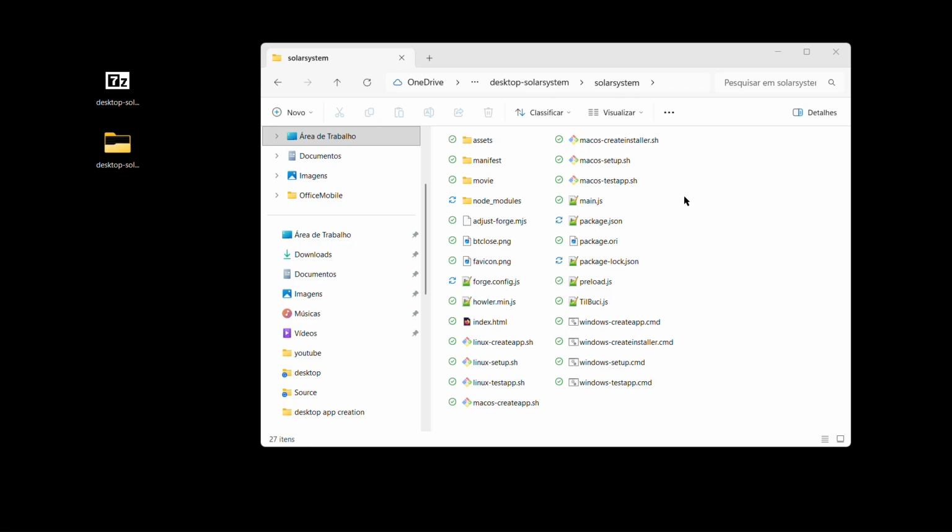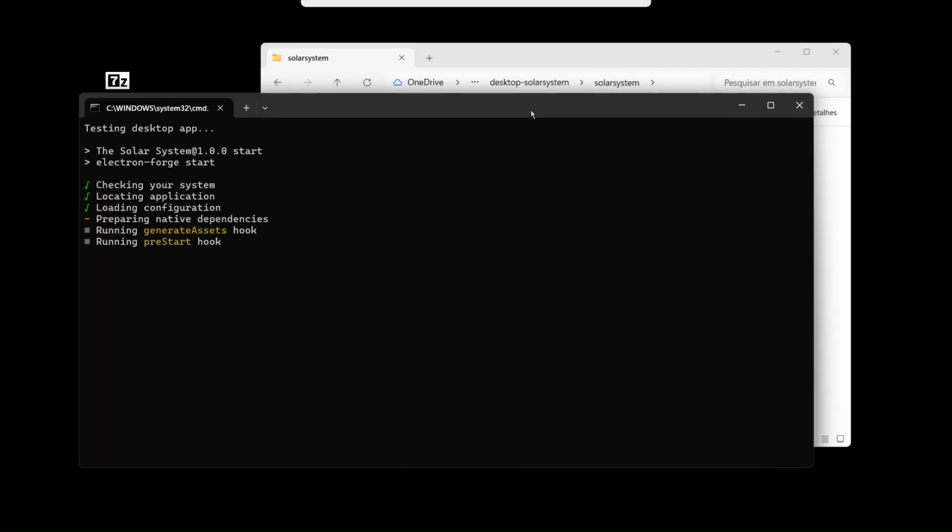Note that the setup process generated some additional files and folders. Now that it's complete, let's test our app. To do this, search for the test app script and run it. After some processing, you'll see that you can test the content on your system.